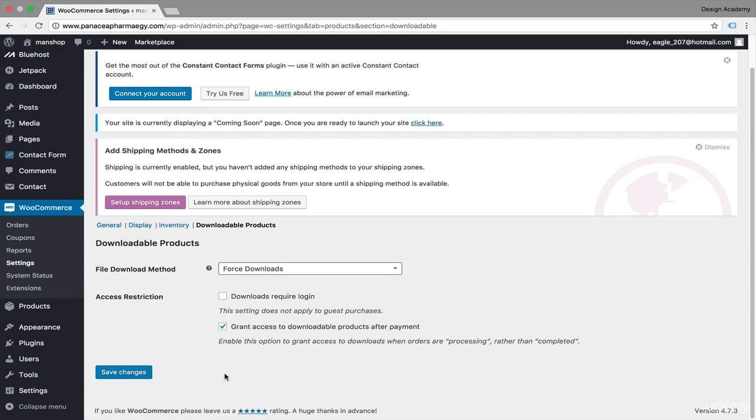And you have access restrictions from here. Downloads require login, you don't have to check that one. And you can grant access to downloadable products after payment, in the status of processing rather than completed. And if you don't want to check that, you want to make sure that the sale is done and your payment is received.